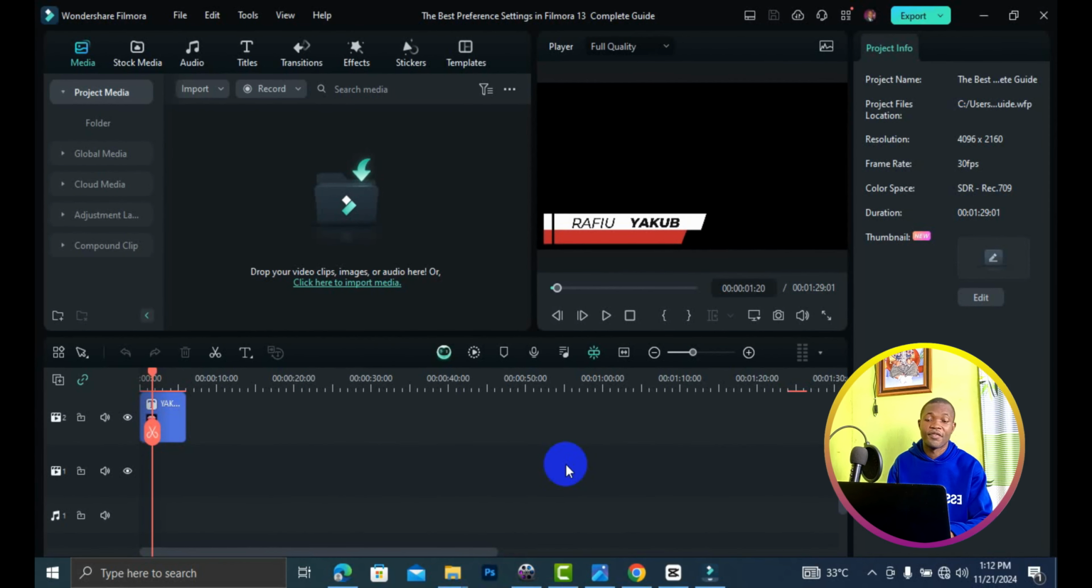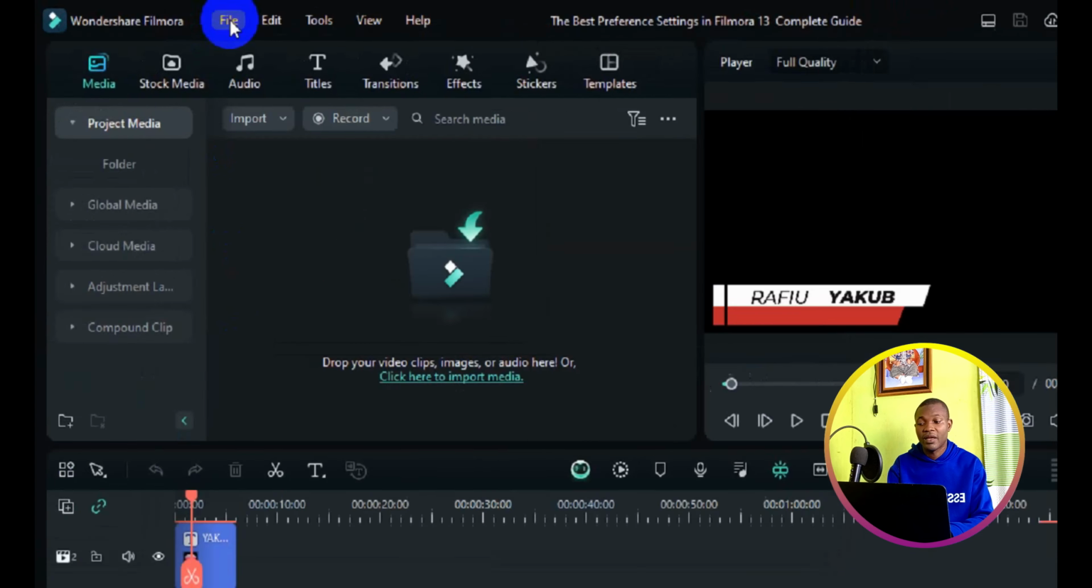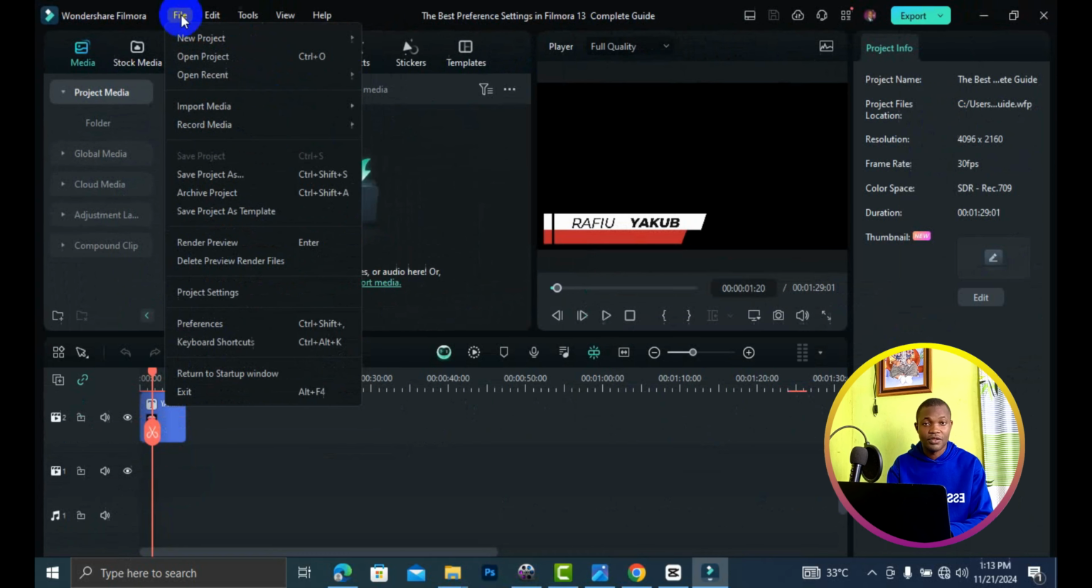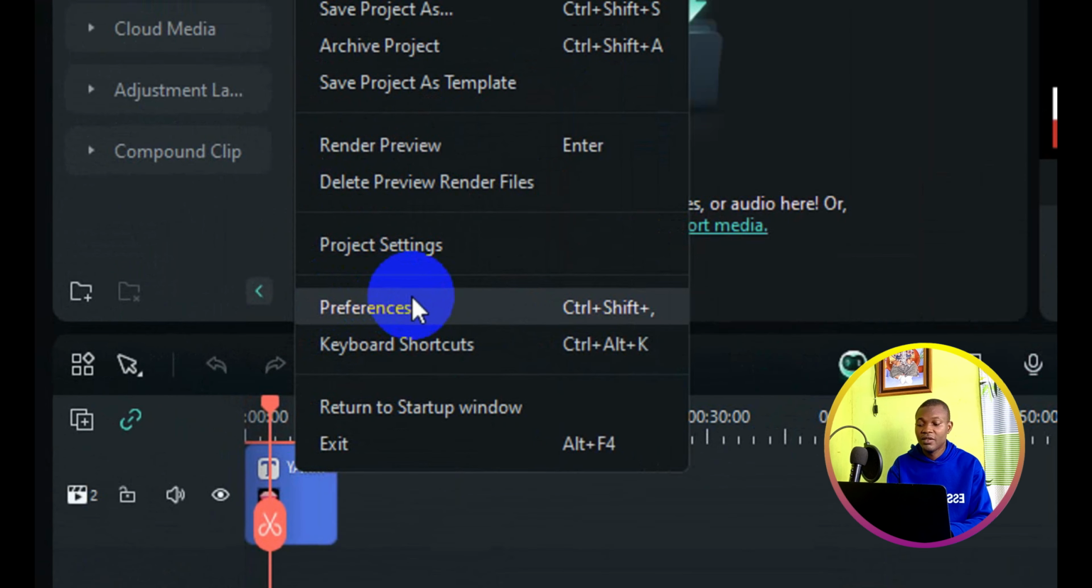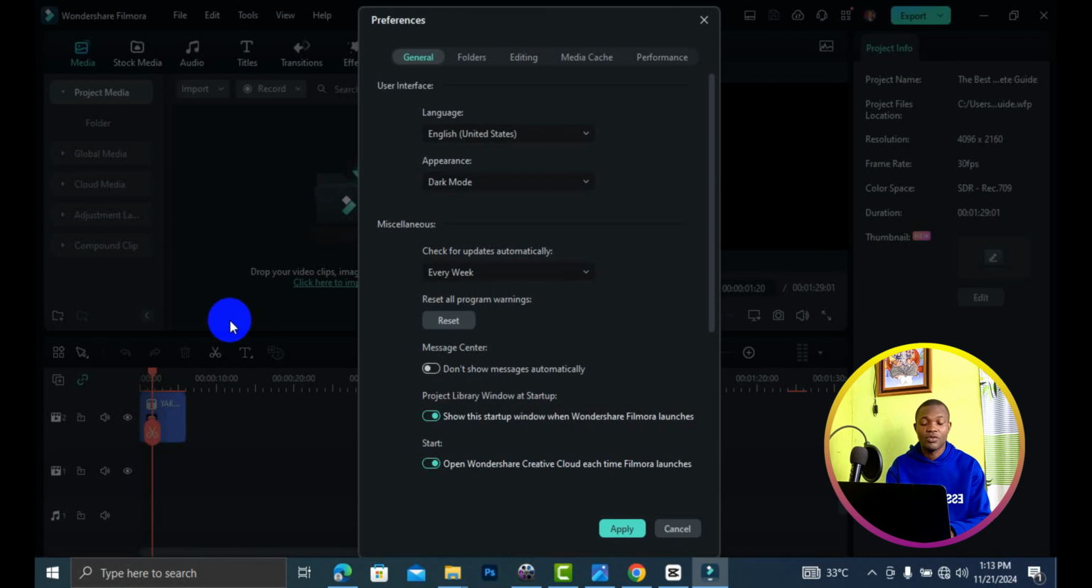So let's see. The very first thing you want to do is to open up your Filmora video editing software. Having opened up your software, the next thing you want to do is to simply come to the top right here, click on File, and this is going to drop down. Next, navigate to Preferences. Click on Preferences, and this is going to open up.